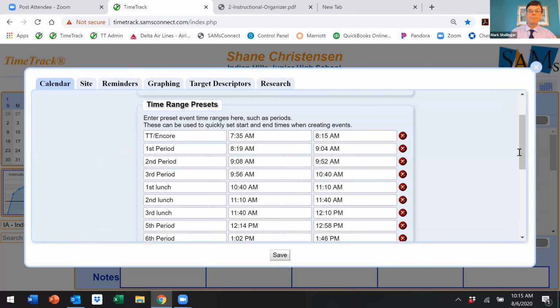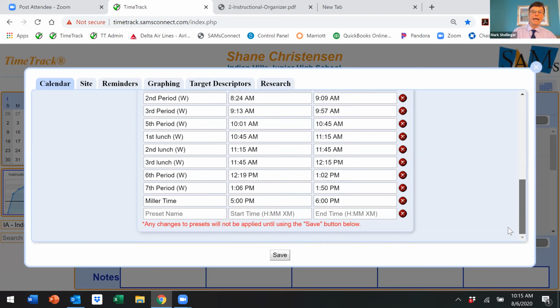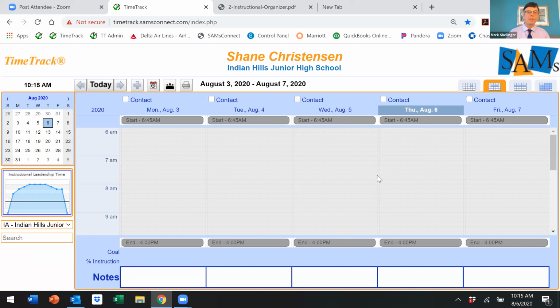I can change a preset by clicking in the box and simply typing in the new time I wish to use. To add a new preset, I go to the bottom and I simply type in the preset name, the start time, the end time, and then click Save. Presets can be of great value. I would encourage you to look at presets as a possibility.